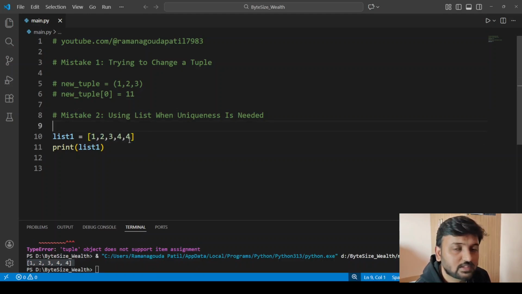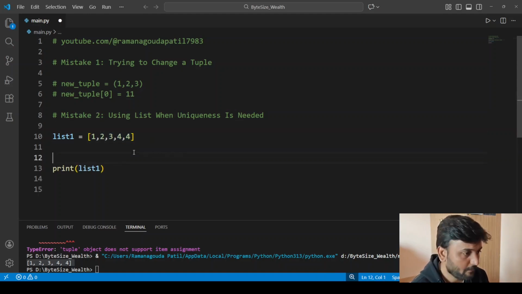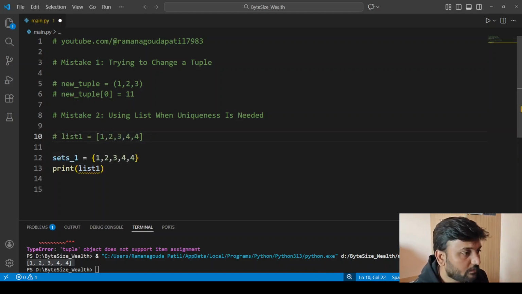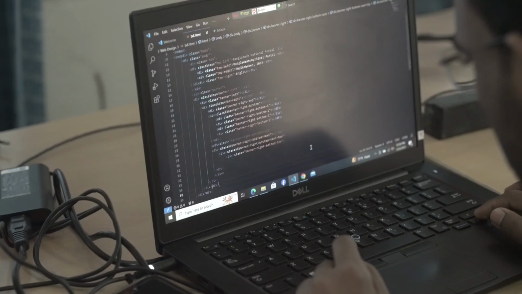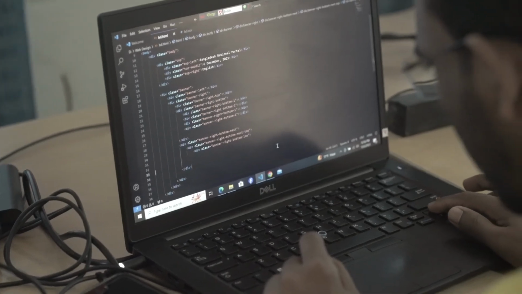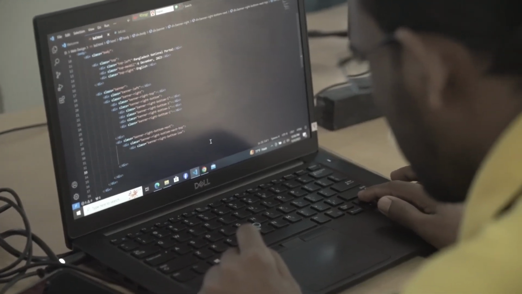The unique IDs will always be unique. It can't have duplicate values. So in this case, we have to use sets. Let me comment this line. Now we'll rerun the code. So it has removed duplicate values. We can expect a lot of errors during coding, but we can't cover all those things in this particular video.